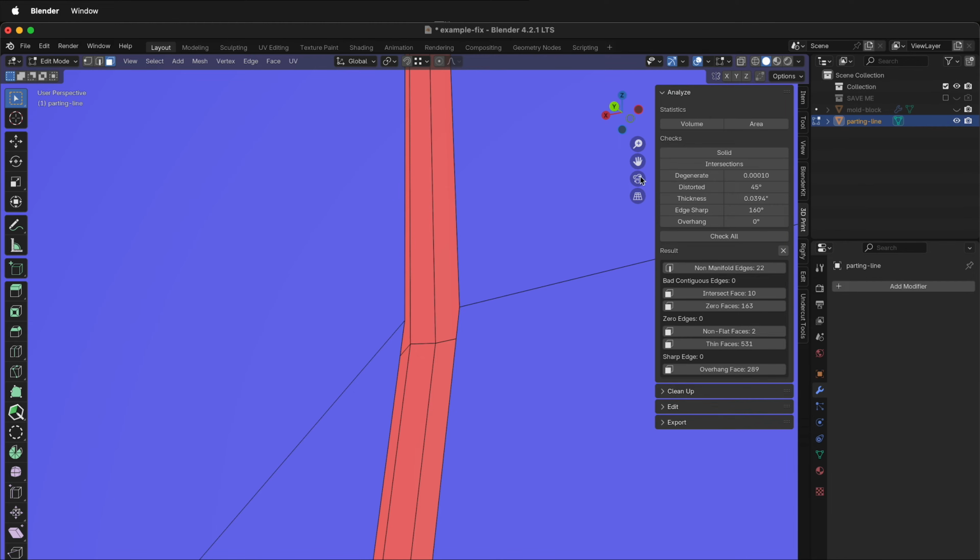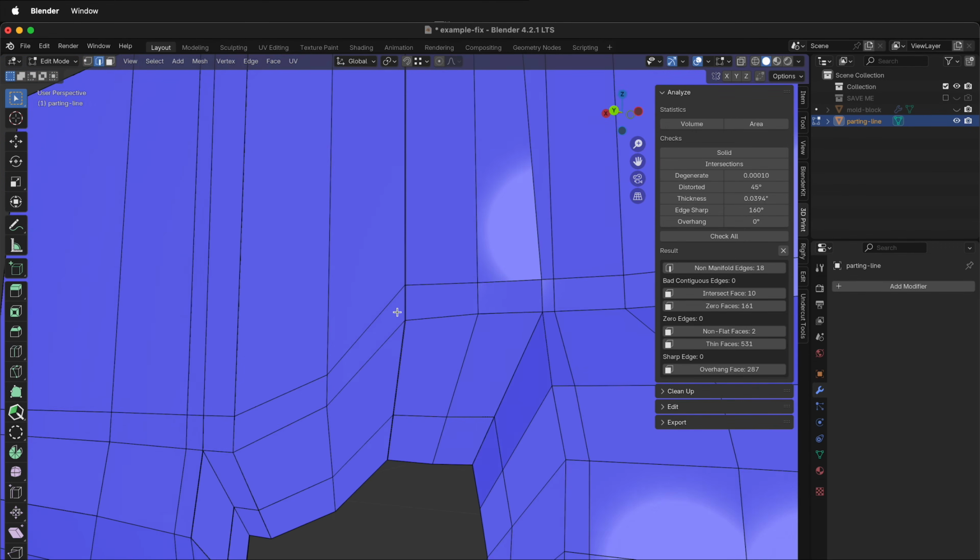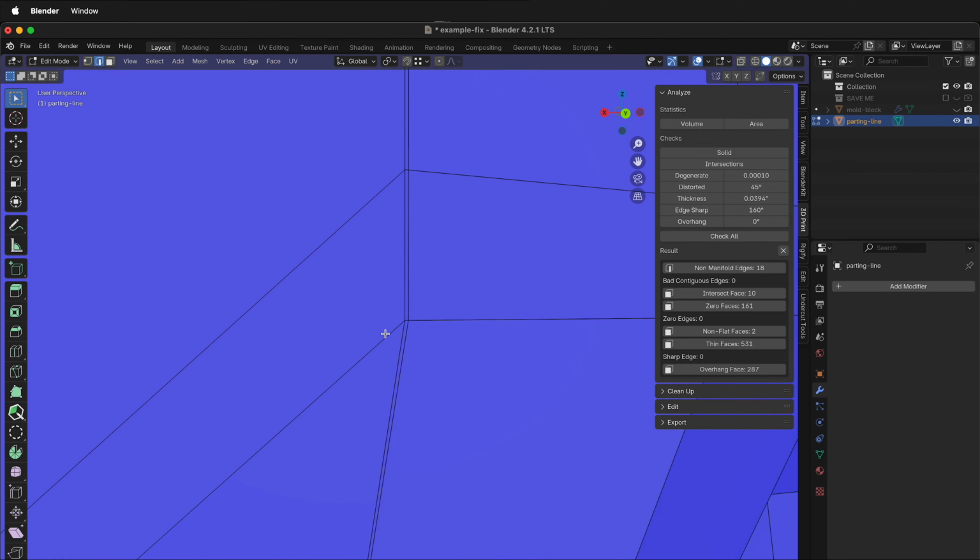Press X, Delete Faces. Check All. Non-manifold edges went down. Select this. Zoom out. See if there are any more in the top section. There are some right here, so we need to find those.